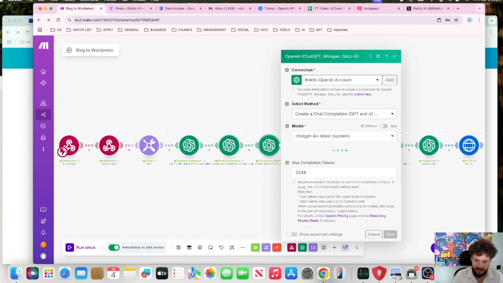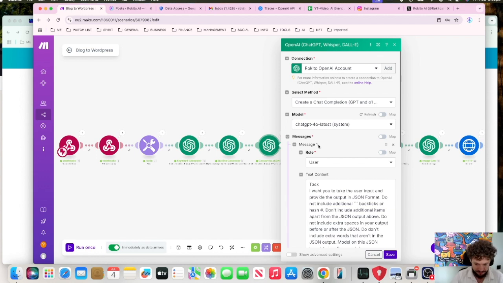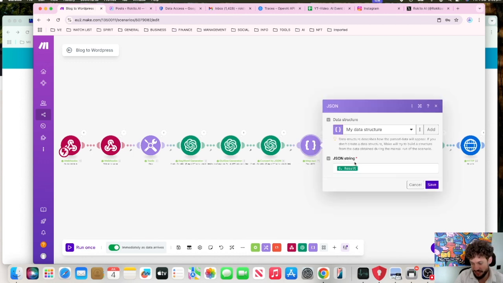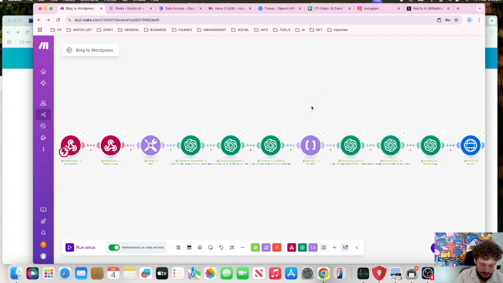This converts the outline into JSON, and then this turns it from JSON into text. We do this so that it can translate API responses into usable data structures. This ensures reliable, structured data flow between modules, and it ensures dynamic content assembly.